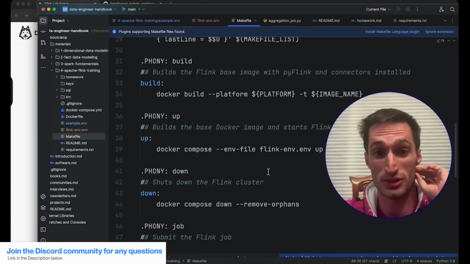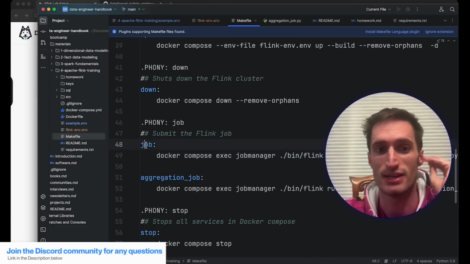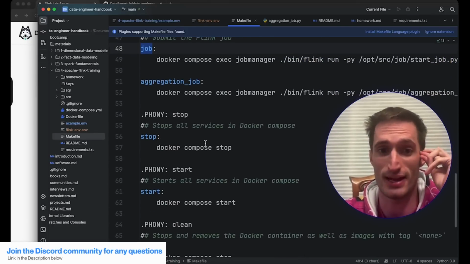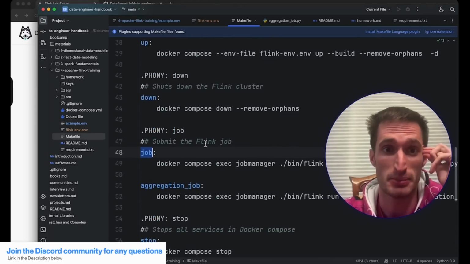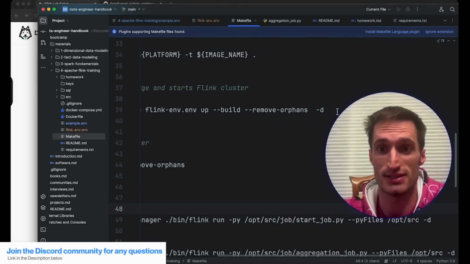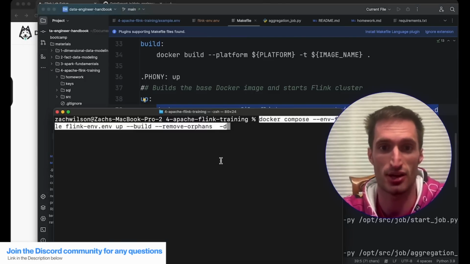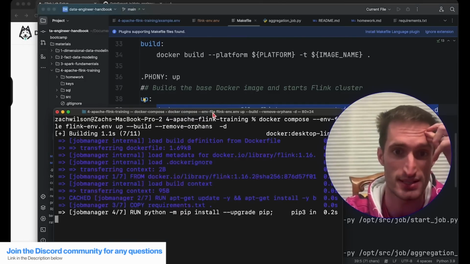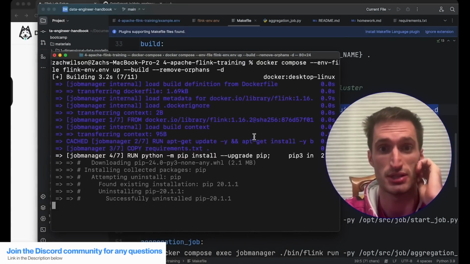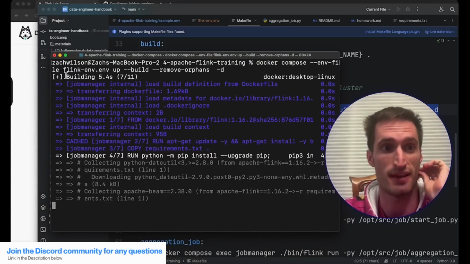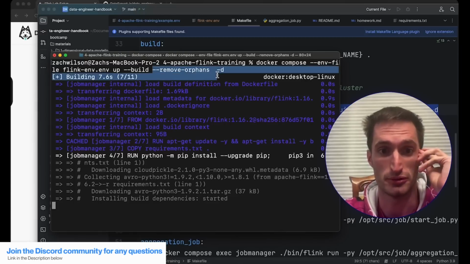I'm going to do this all with Docker Compose and not use the make. We have these nice little make commands that can make things a little bit easier, but what we want to do here is this Docker Compose command. This is going to set up Docker to run. It's going to build our Docker image. So we're doing Docker Compose with flinkenv.env, build, remove orphans.